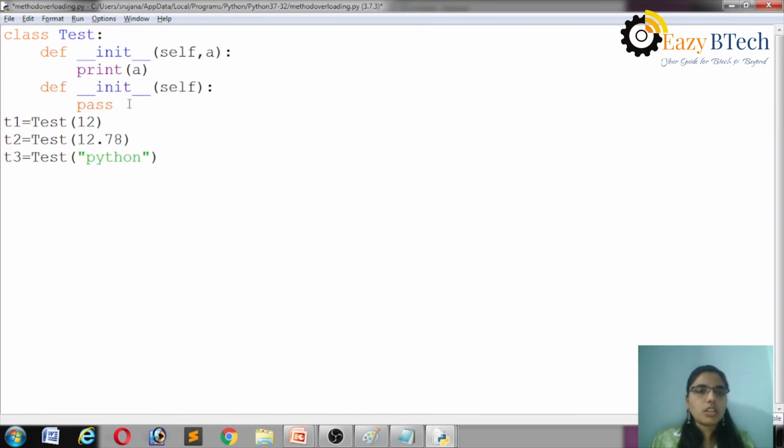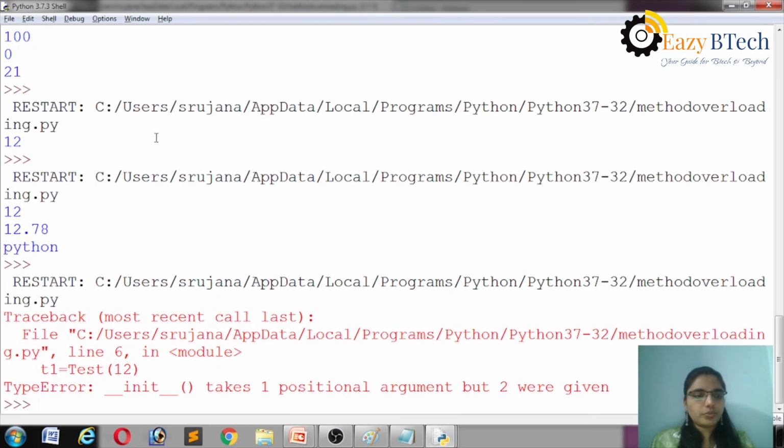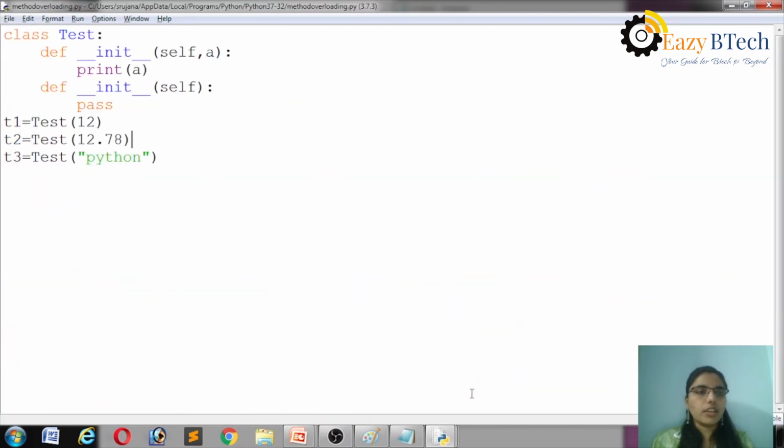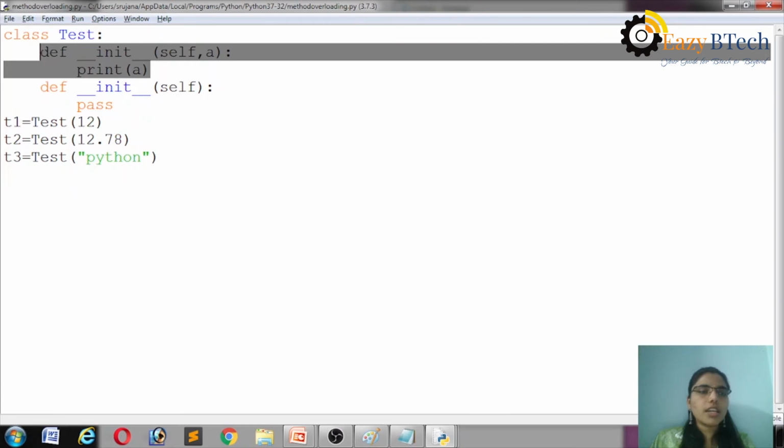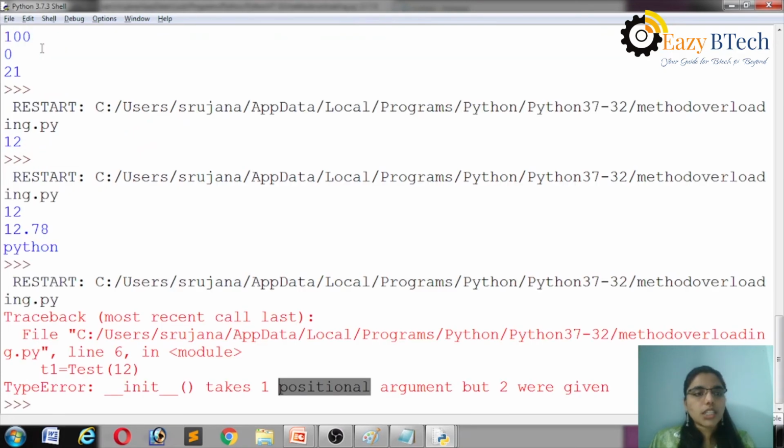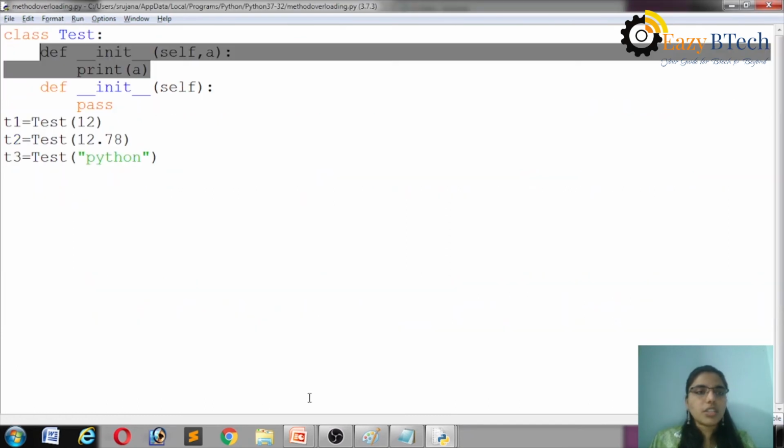So in Python, there is no constructor overloading topic. Why? Because Python has inbuilt support. If I'm giving two constructors in one class, what will happen? Let's check this code. __init__ takes one positional argument, but two were given. It means whenever we write a new constructor, automatically the previous constructor is erased. That's why it generates an error message like this.